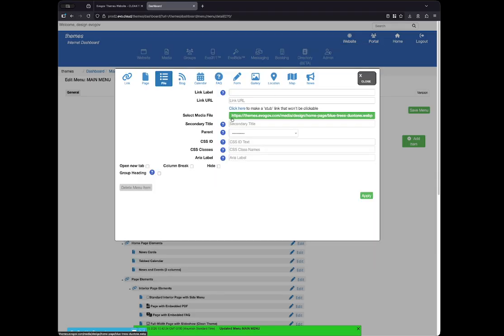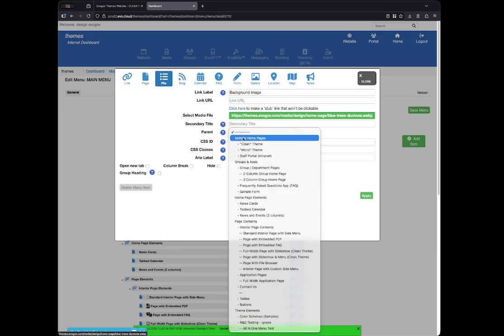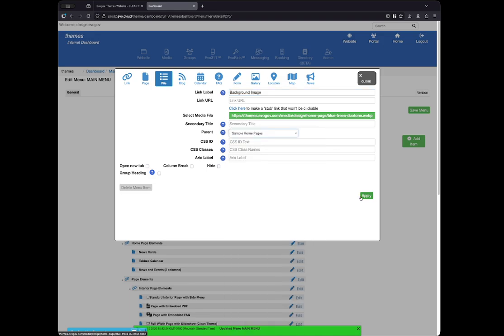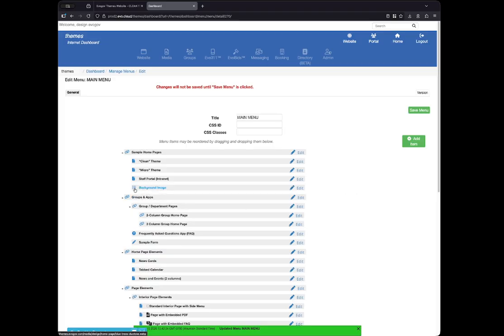So I'm going to click on this one, and we've got this selected media file link. Now we can give this any title that we want. I'm just going to say background image. Whoops. And I'll use the parent again, sample home pages, apply. There it is. We can see it's got a different icon, right? So that's a file icon.